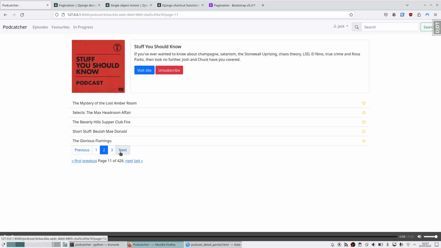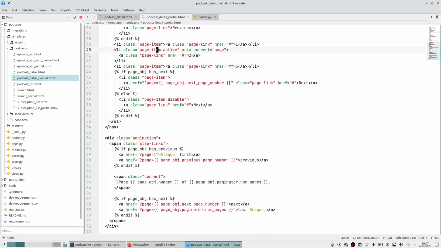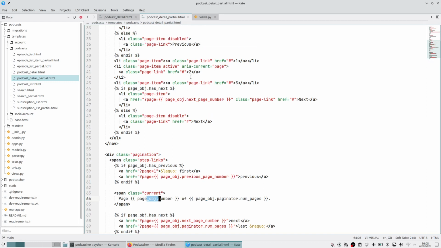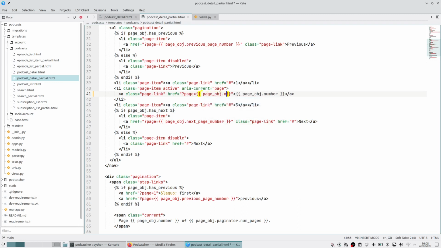Maybe we also want like a first and last, and we want to update these page numbers. So right now this is just hard coded as 2, just like our current page. So they show page obj number, so we can replace 2 with page.pageobj number, like that. Do we want the href to work here? Probably, like page equals page obj dot number, like that, right?